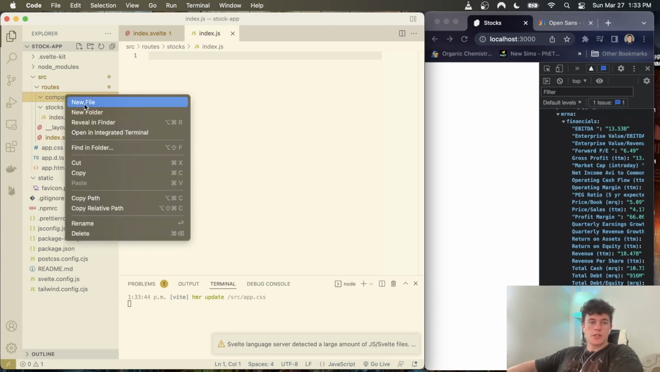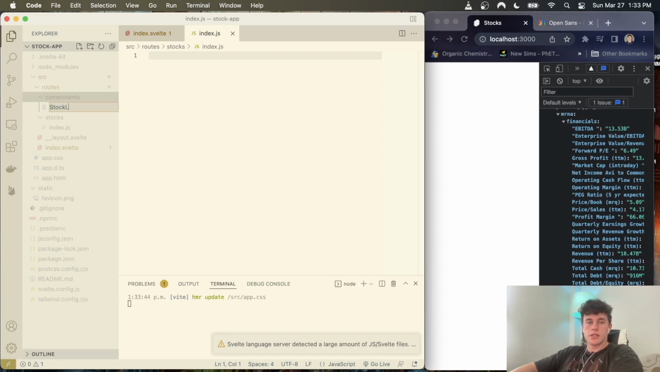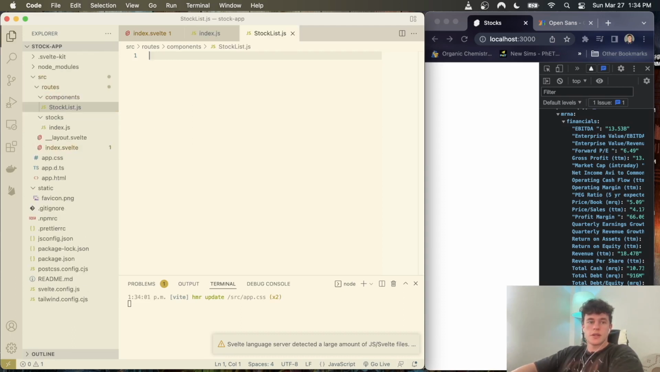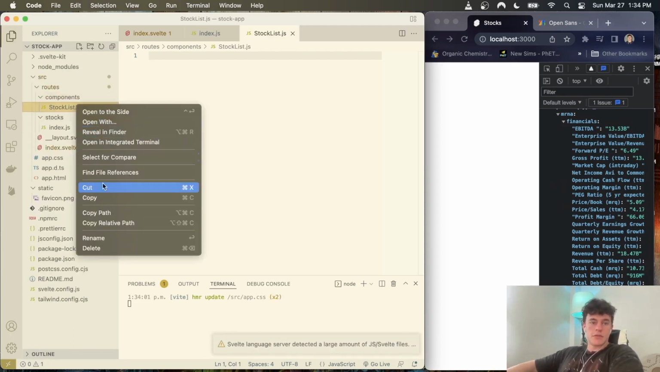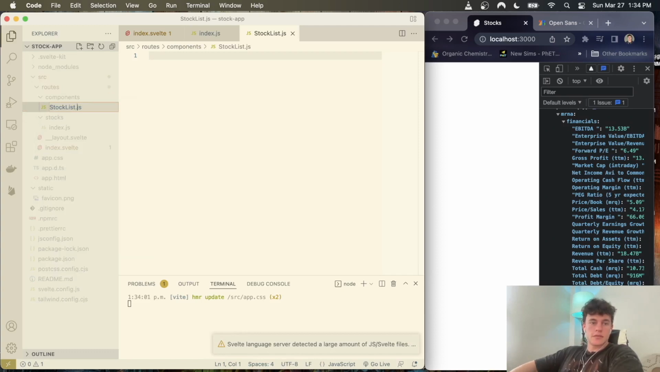And in components, we're going to make a new file called stocklist. What am I doing? That is definitely meant to be a .svelte.